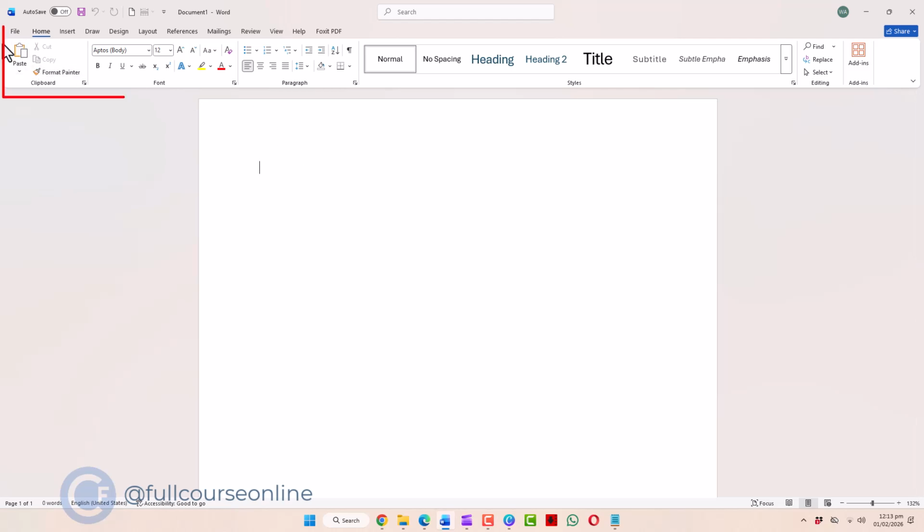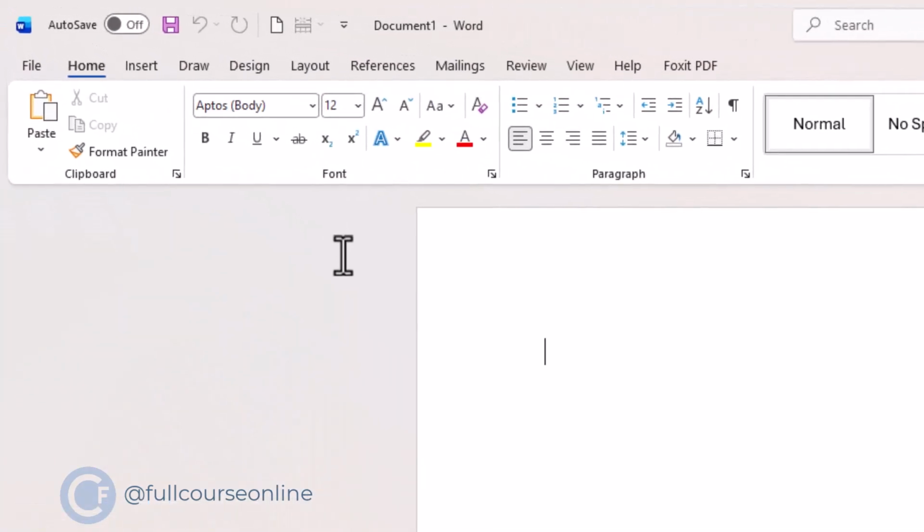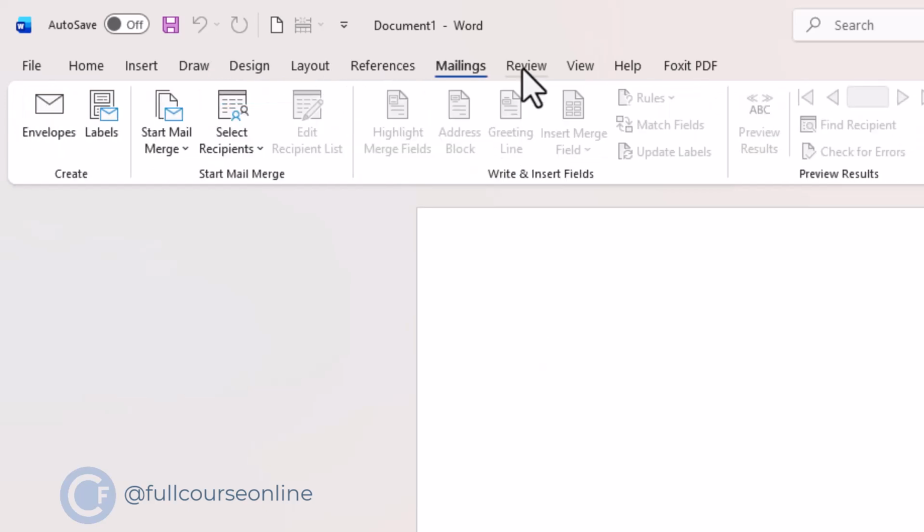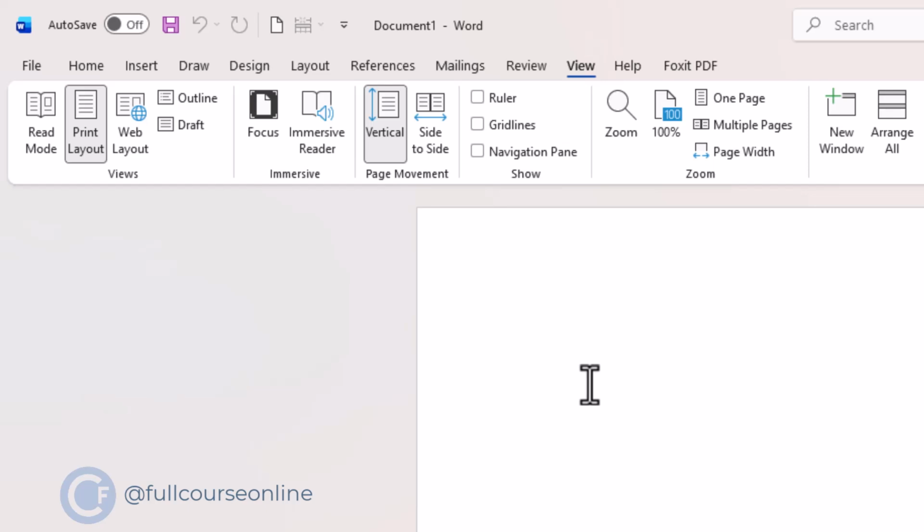The ribbon is the main menu area at the top of Microsoft Word. It contains tabs like Home, Insert, Design, Layout, References, Review, and View. Each tab contains groups of commands related to specific tasks. The Quick Access Toolbar, also called QAT, is the small toolbar located at the top left corner of Word. By default, it contains commands like Save, Undo, and Redo. The power of Word lies in customizing these two areas.